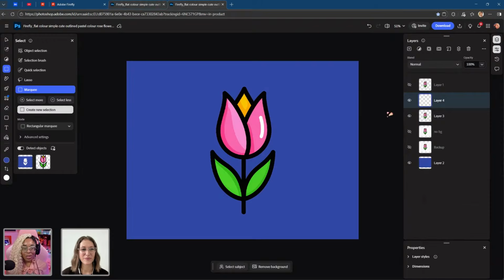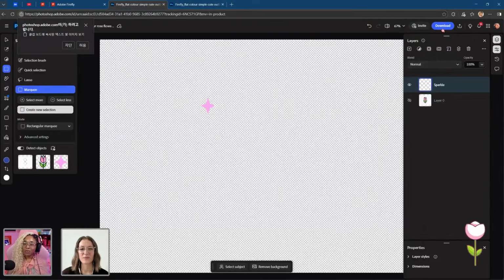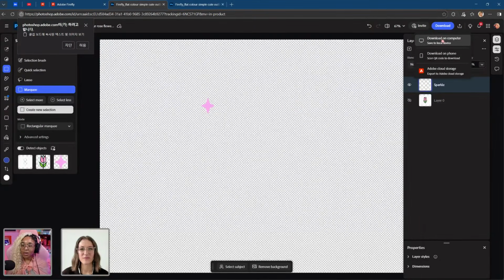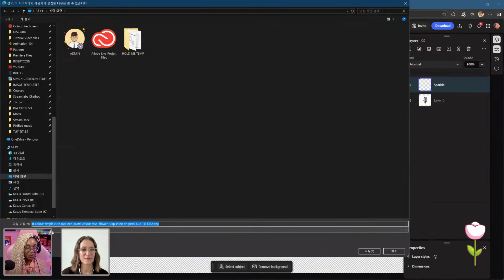Because there's another way we can do this. And that's exactly what I was planning to do in the first place. So we're going to call it Sparkle. And we're going to do this ultimately with the other one as well. But we'll do it here first. Let's head over to download. And we're going to do download on computer. We are going to have them separately, and that's fine.